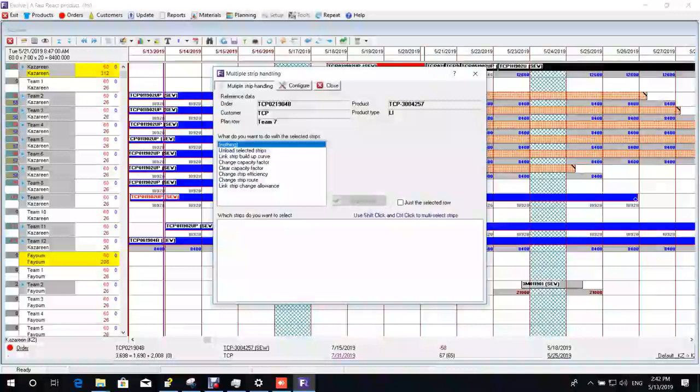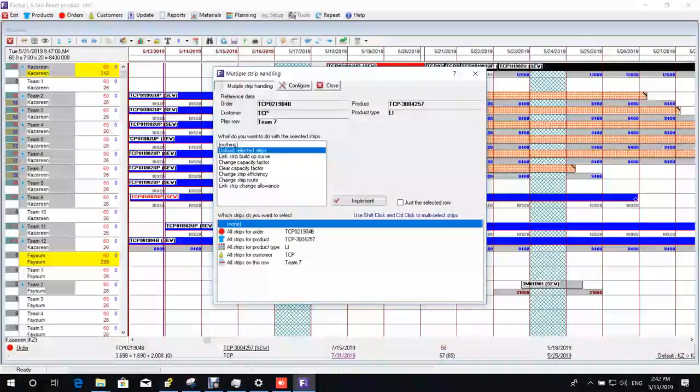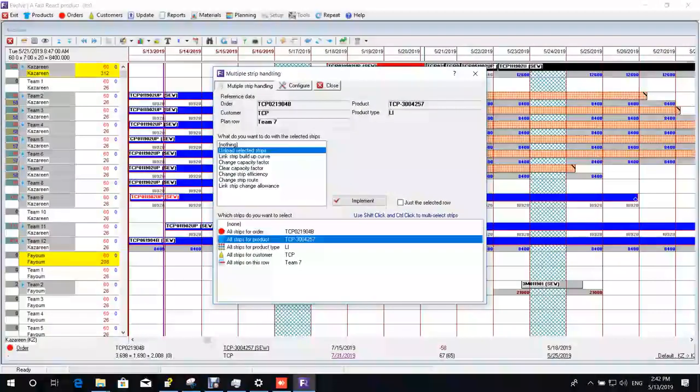Next one, multiple strip options. This is more of a maintenance tool for when you want to do things en masse. So you've got lots of strips and orders on the planning board, and you want to unload loads of strips. For example, the customer's pulled this style and they no longer want it. You want to remove all this style from the planning board. You could say, all strips for product 3000, we can unload the strip, implement, boom, it removes all those orders from the board.